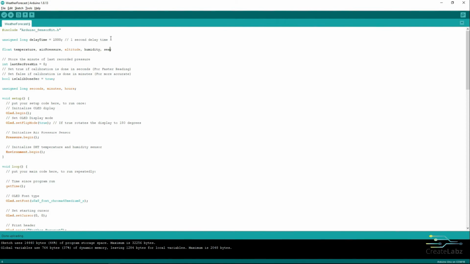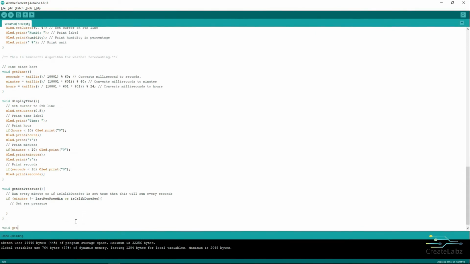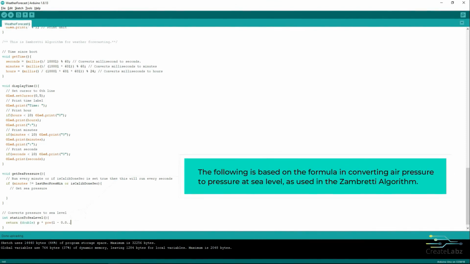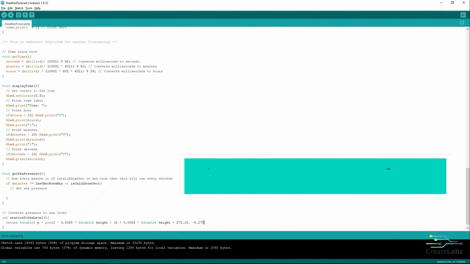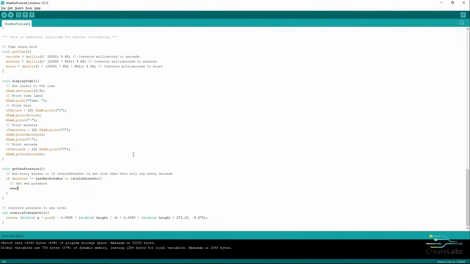Add the sea pressure variable as a float. This variable is to store the sea level pressure from converted air pressure. Now we'll create a station to sea level function that converts air pressure to sea level pressure. This also needs other parameters like height and temperature. Call the station to sea level function and set the sea level pressure to the sea pressure variable.